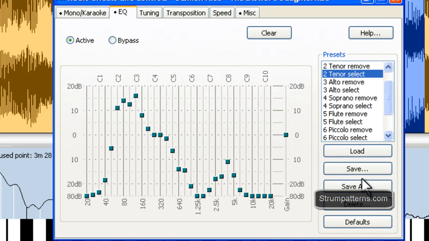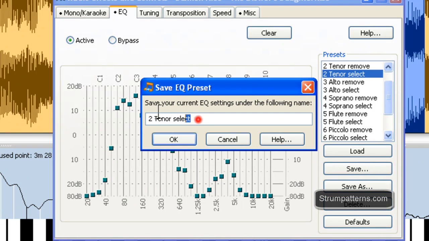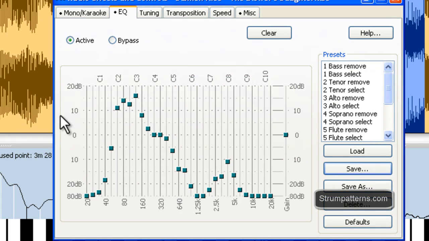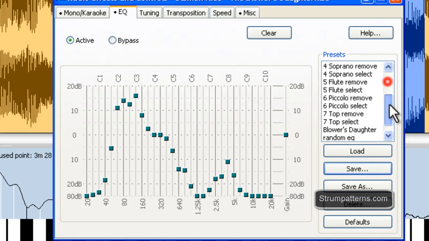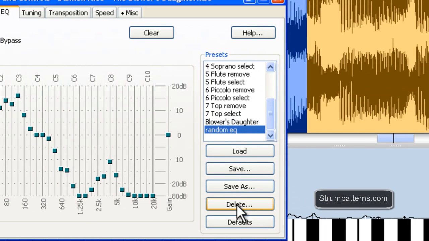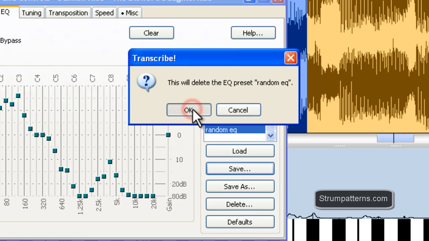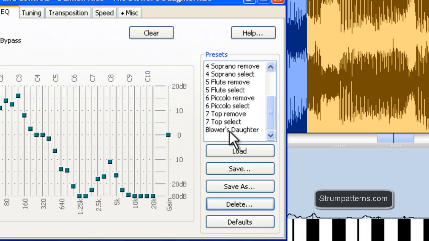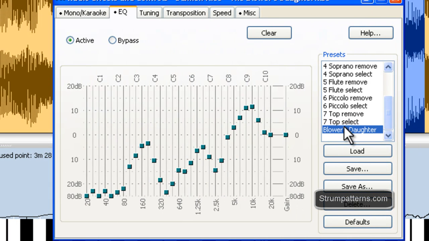Let's say I liked that and I wanted to save that preset for future use. I can select this save here. And hit OK. And now that preset is here. I don't want that, so I'm going to go ahead and delete that. And I've already created a preset here. And so I'm double clicking on it. I could say load, but instead of doing that, I just double click on them.